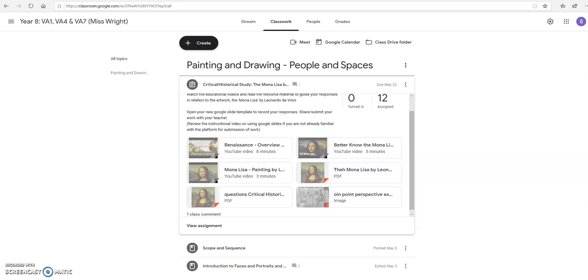This is just a demonstration on how you can use the Google Slides to create your responses. Do have a go, see how you go.